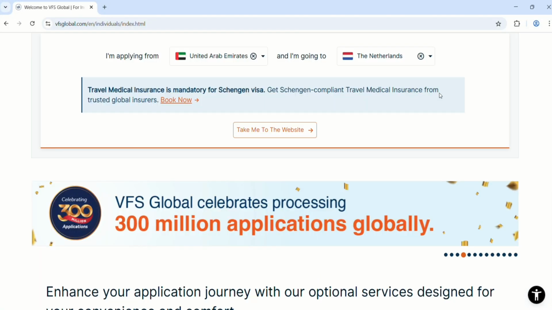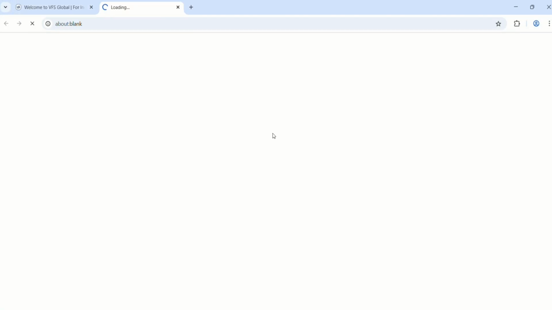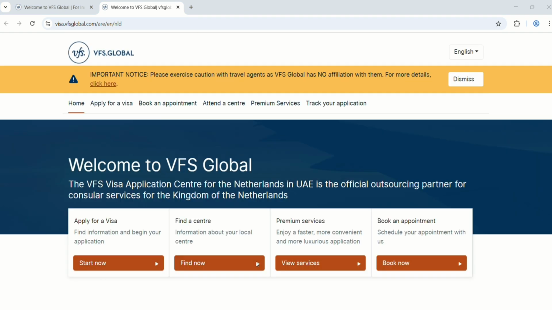Today we are discussing how to apply for a Netherlands visa from UAE. First, go through the official site of VFS, and the first step will be booking an appointment. Once you get the appointment, then you can do the rest of the documentation.